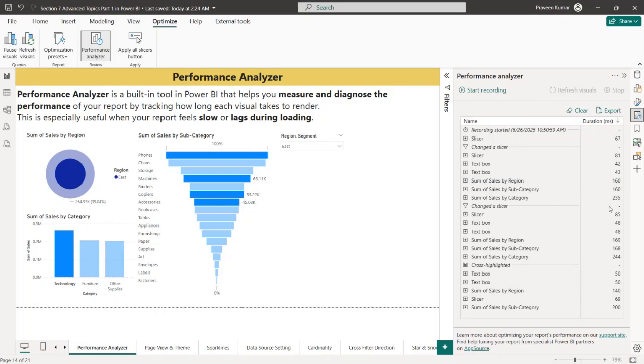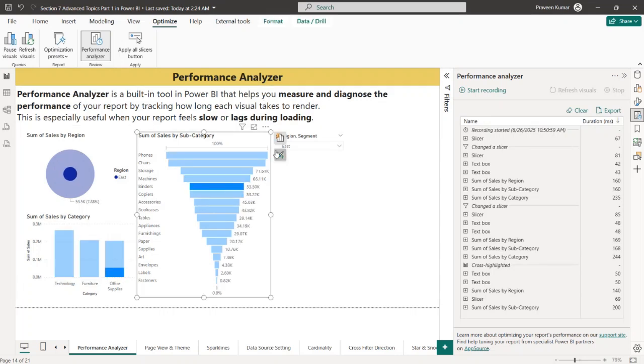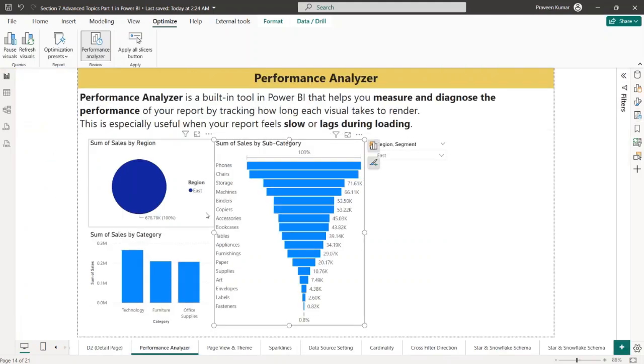Sometimes it will be 4,000 or 5,000, or it will be in seconds, or it will be in a minute. Then that particular visual you can delete, or you can find some alternative. So this is how you can optimize your report. It will be asked in your interview, what is the use of a performance analyzer. So this is how you can analyze your report and check which step is slowing your report.